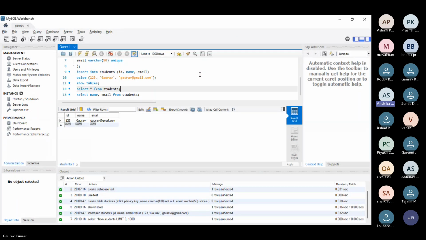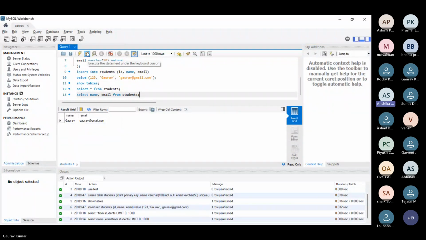If you want to retrieve only specific columns, let's say you only want to retrieve name and email and you don't need to see the ID of the student, so you will just write select name and email from the students. Go to line number 30 and run this query. You will only see the name and email over here.